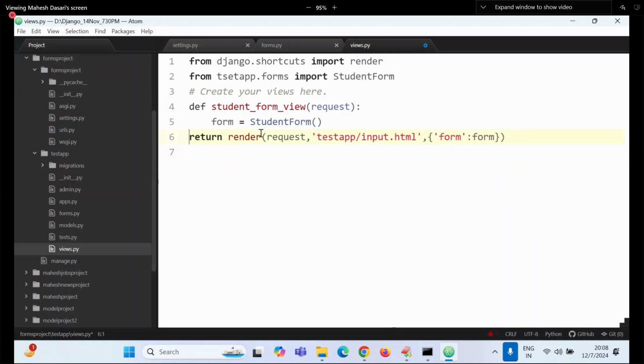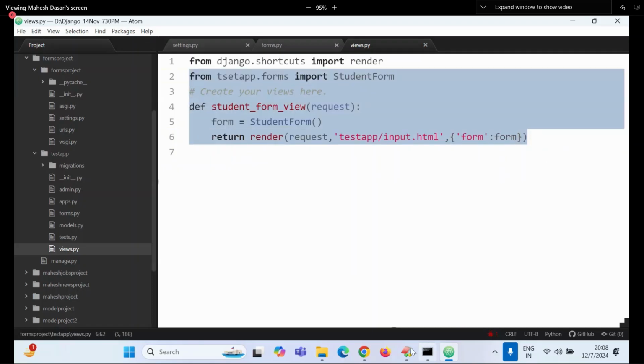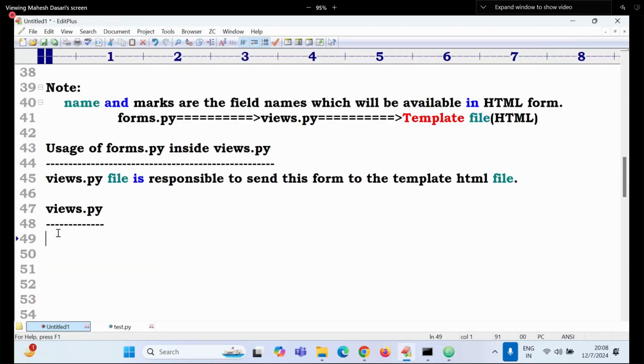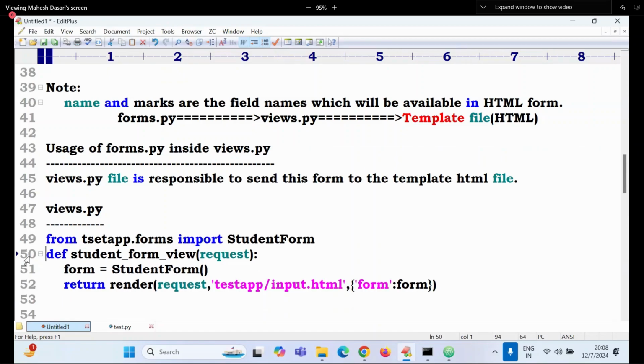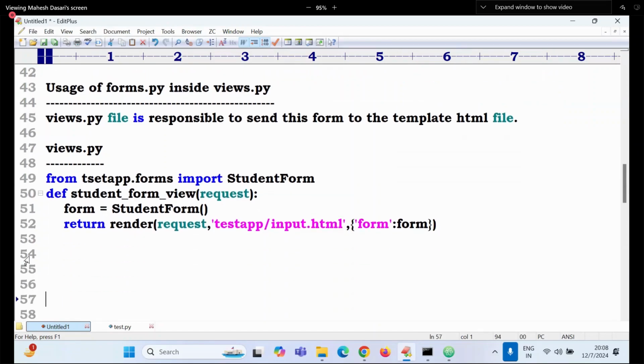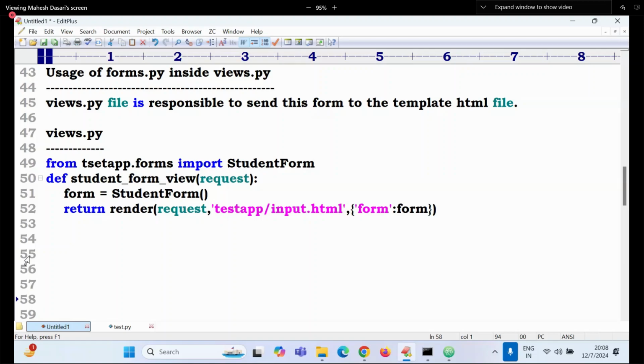Creating the dictionary, passing it. Simple. The object got created, the dictionary is forwarded to this HTML file. Simplest way, this is the best shortcut way. That is the views.py file.